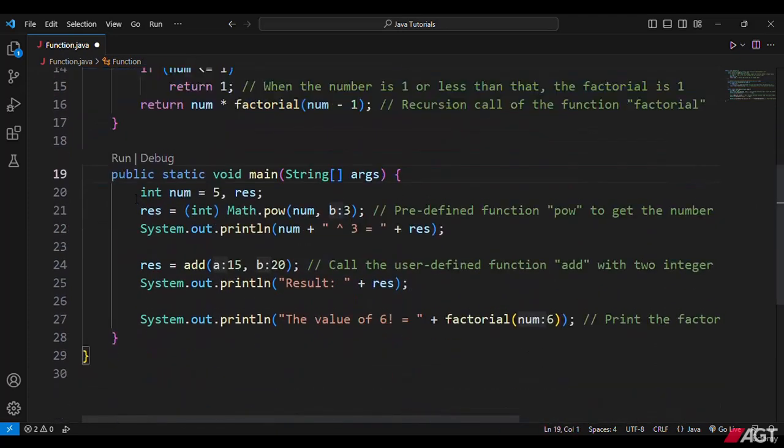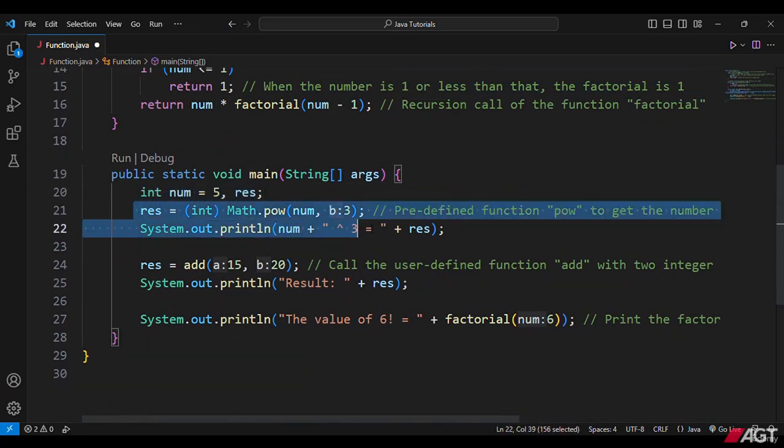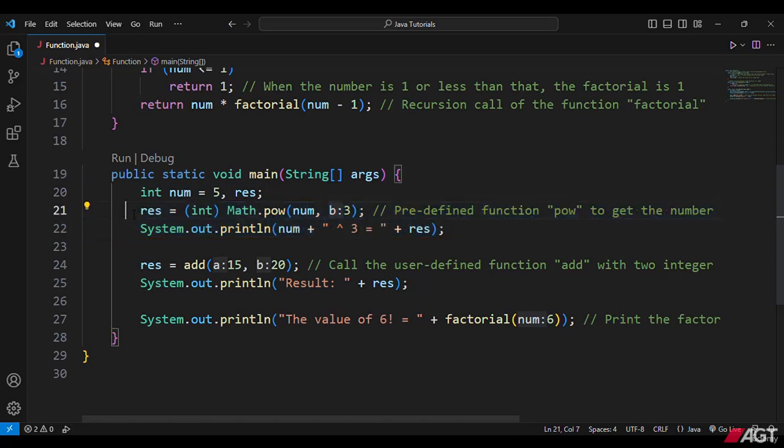So let us go for the main function. num is equal to 5, and the result variable we have defined. At first we are using some library functions, or predefined functions, or pre-written functions. Here the function is pow. So Math.pow. Math is a class, defined under the java.lang package, and pow is a function which will take two doubles as input arguments, and it returns a double as output.